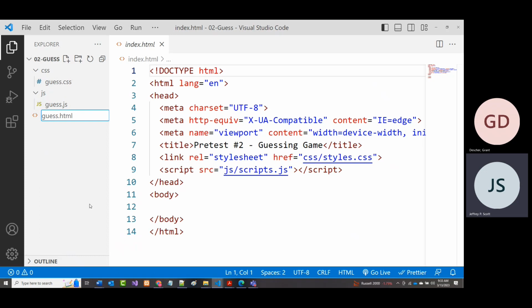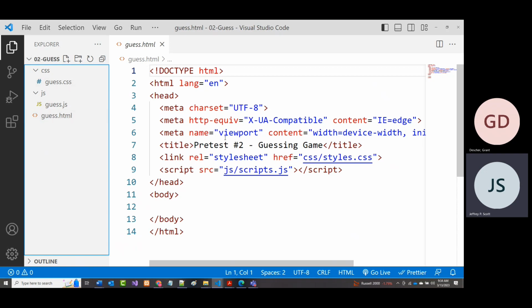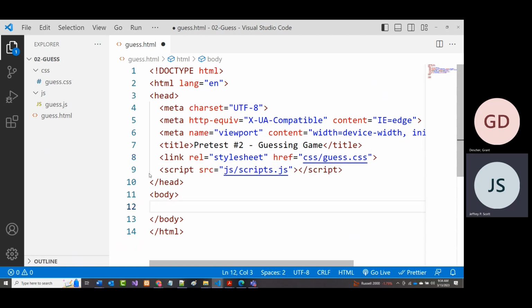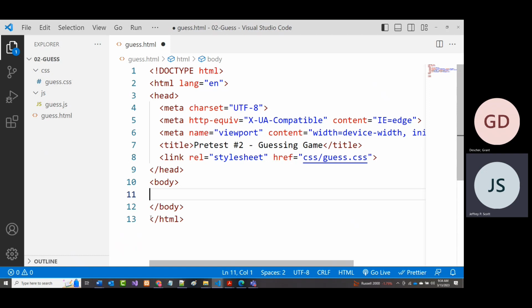And I'm going to rename this one guess.html. Now, it is standard practice that if you have only one file, it should be index, but it doesn't hurt anything to make it guess. It doesn't really matter at all. These have to be changed then to guess. And I will again pull this one out of here, and I'll put it in the body. And again, we'll say yes.